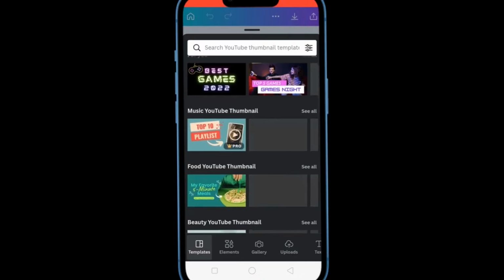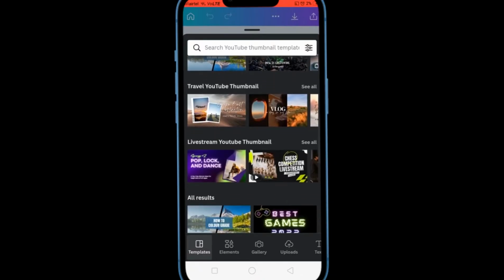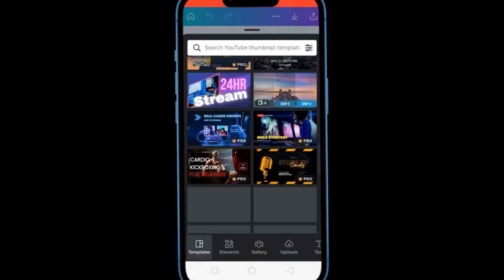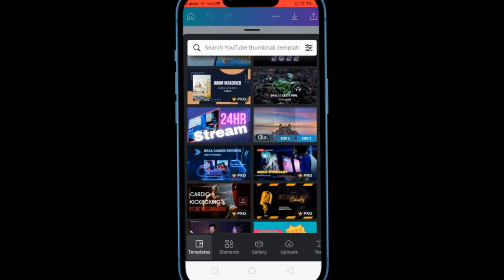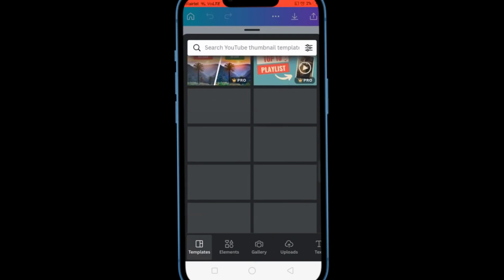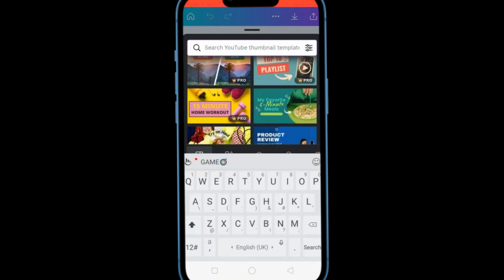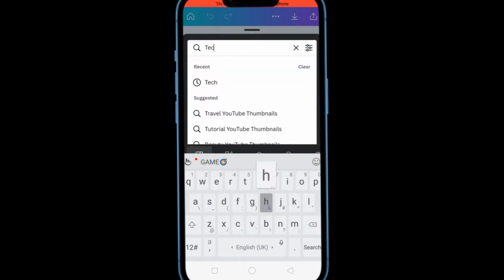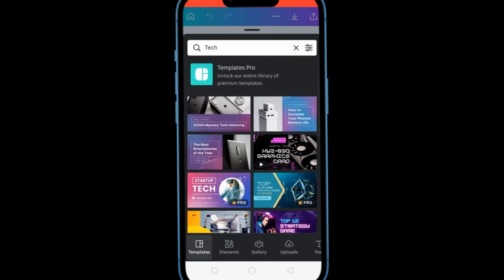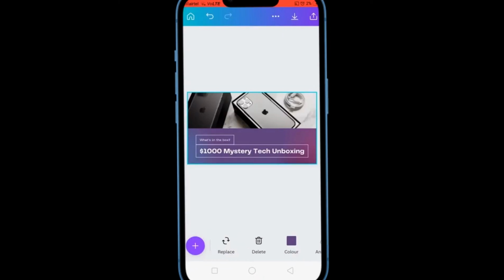There are many thumbnail templates you can see here. Okay, so we're going to use some. I'm going to make a tech thumbnail, and let's think that you're unboxing iPhone 13 Pro Max.